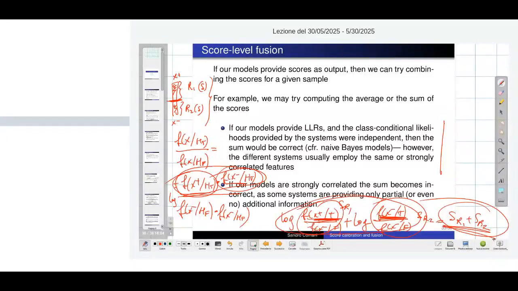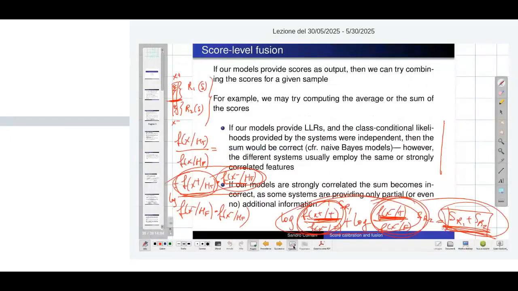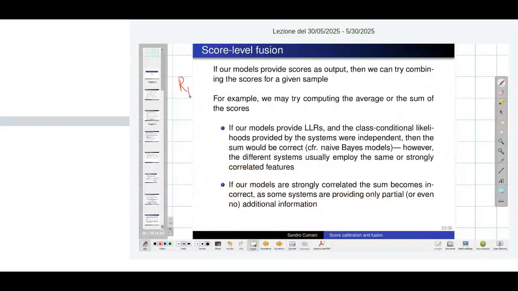If I have models that are independent and each one has some support for the hypothesis, the contributions of the two models will just add up. Of course, this is true if the models are independent. Let's imagine, for example, that I have R1 and R2 that are the same model R. Let's imagine that R1 gives the score S, and R2, of course, gives the score S for the sample X. So for sample X, we get score S, for example, 10.